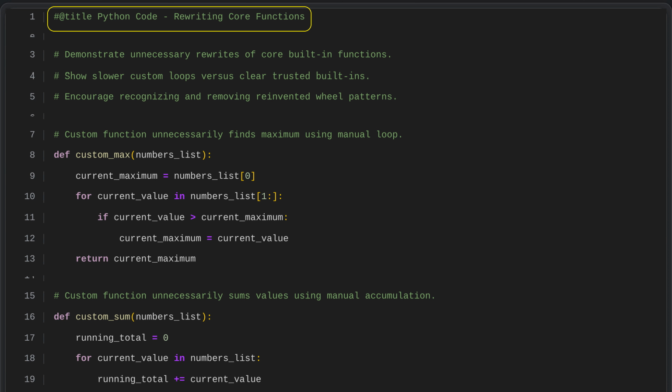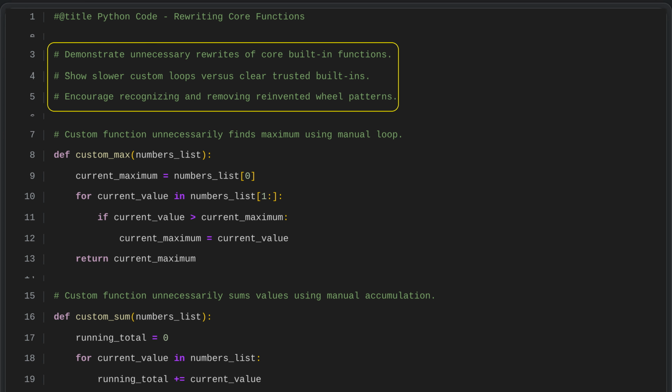Python code, rewriting core functions. Show how rewriting core built-in functions is usually unnecessary and can hurt performance. Compare slower custom loops with the clearer and more reliable built-in operations they try to replace. Emphasize that learners should recognize when they are reinventing the wheel and instead rely on trusted built-in tools. The goal is to build the habit of removing redundant custom code in favor of simpler, standard solutions.